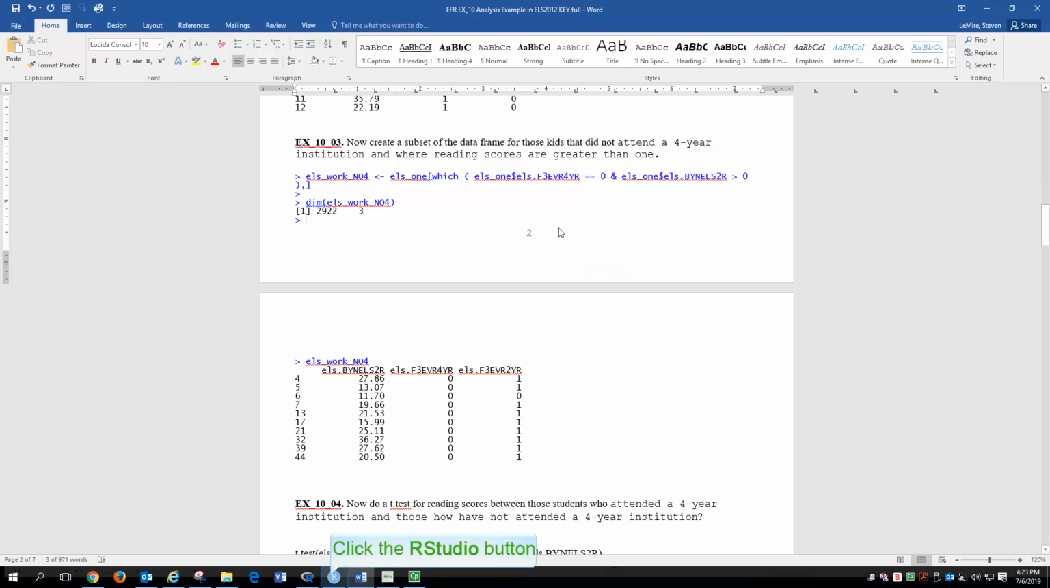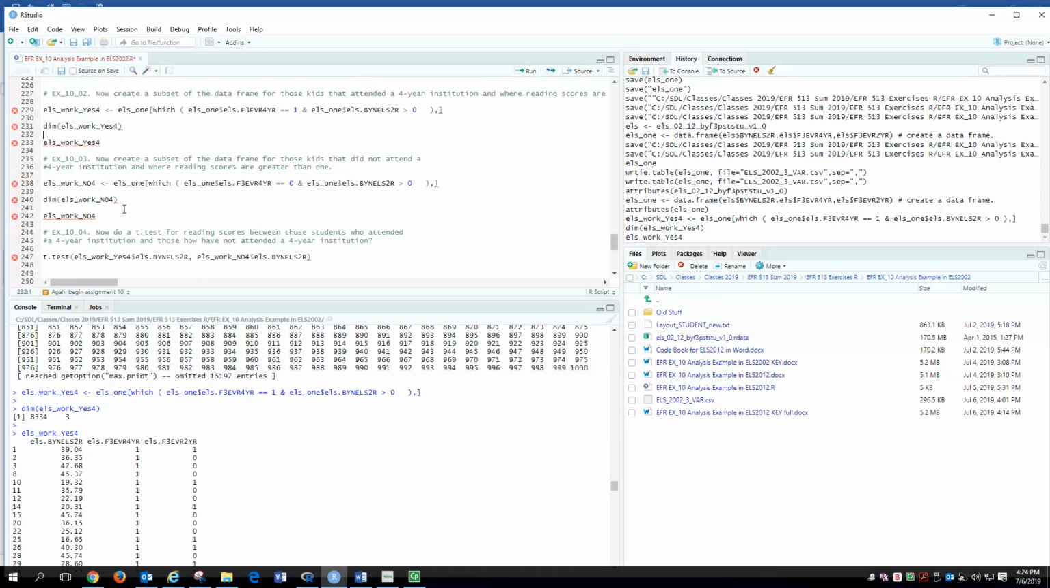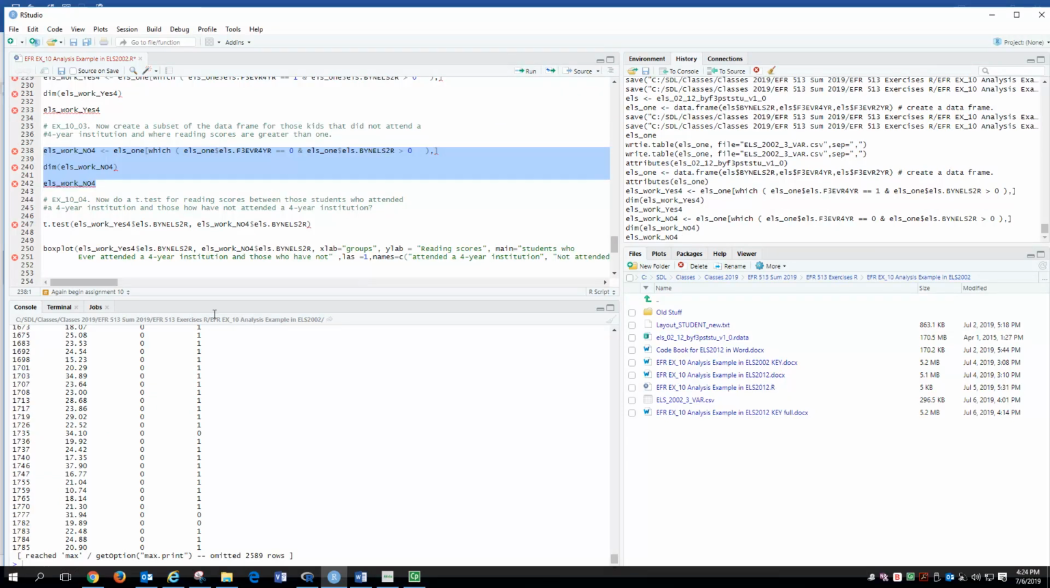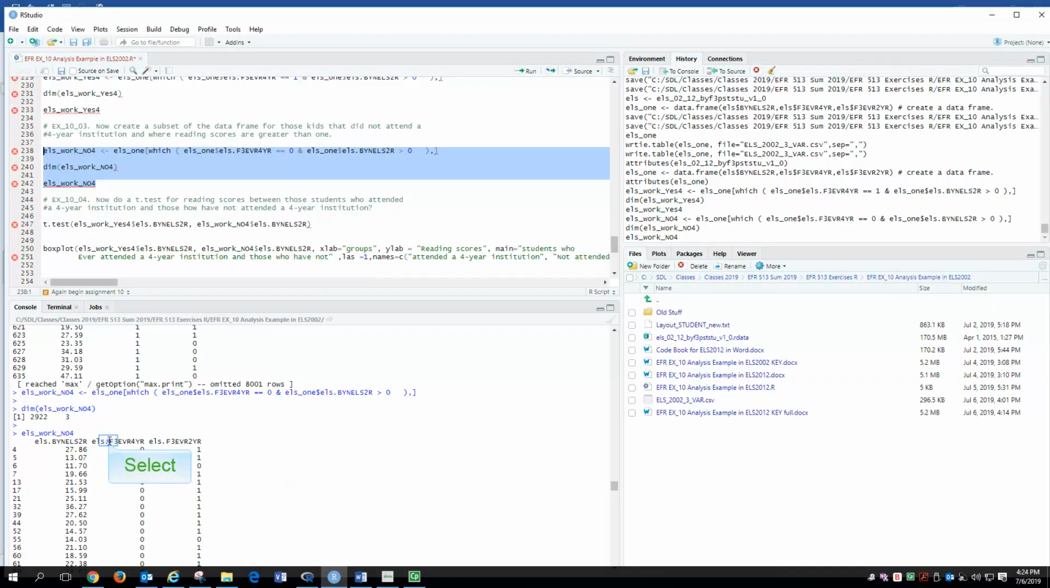Okay, we can look at that. Go to the code. Here's that right here. So I'll run that. And there they are. So we're getting, in this case, did you attend your 4-year college right here, right? We're getting zeros for that.